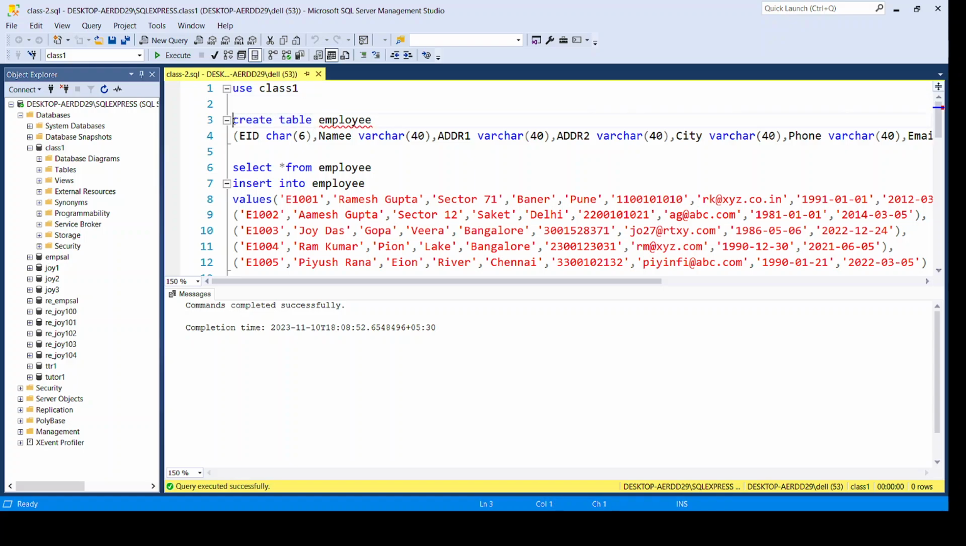You have to give this command, or you can say give this instruction to MS SQL: create table, and then you have to write the table name. I have given the table name as employee. So create table employee, and an employee table will be created. Then in the next line you have to specify the fields or the columns that will be there inside this table, and what kind of data they are going to store; that also you have to specify.